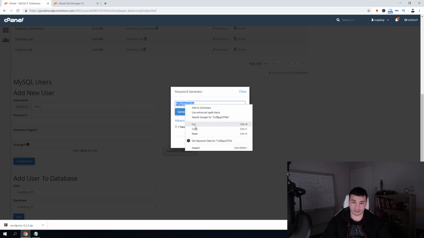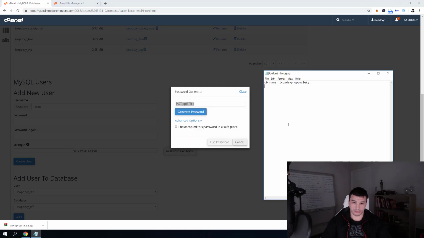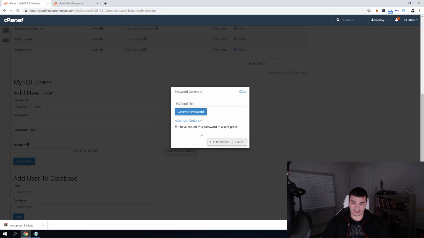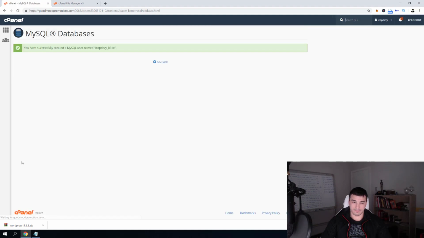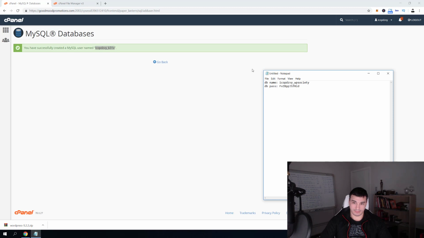Now copy this password and paste it into your Notepad database pass, and click I've copied password in a safe place and use password. And now just click create user. And as you can see, you have created a new user, and that's the username. And create here, database user.